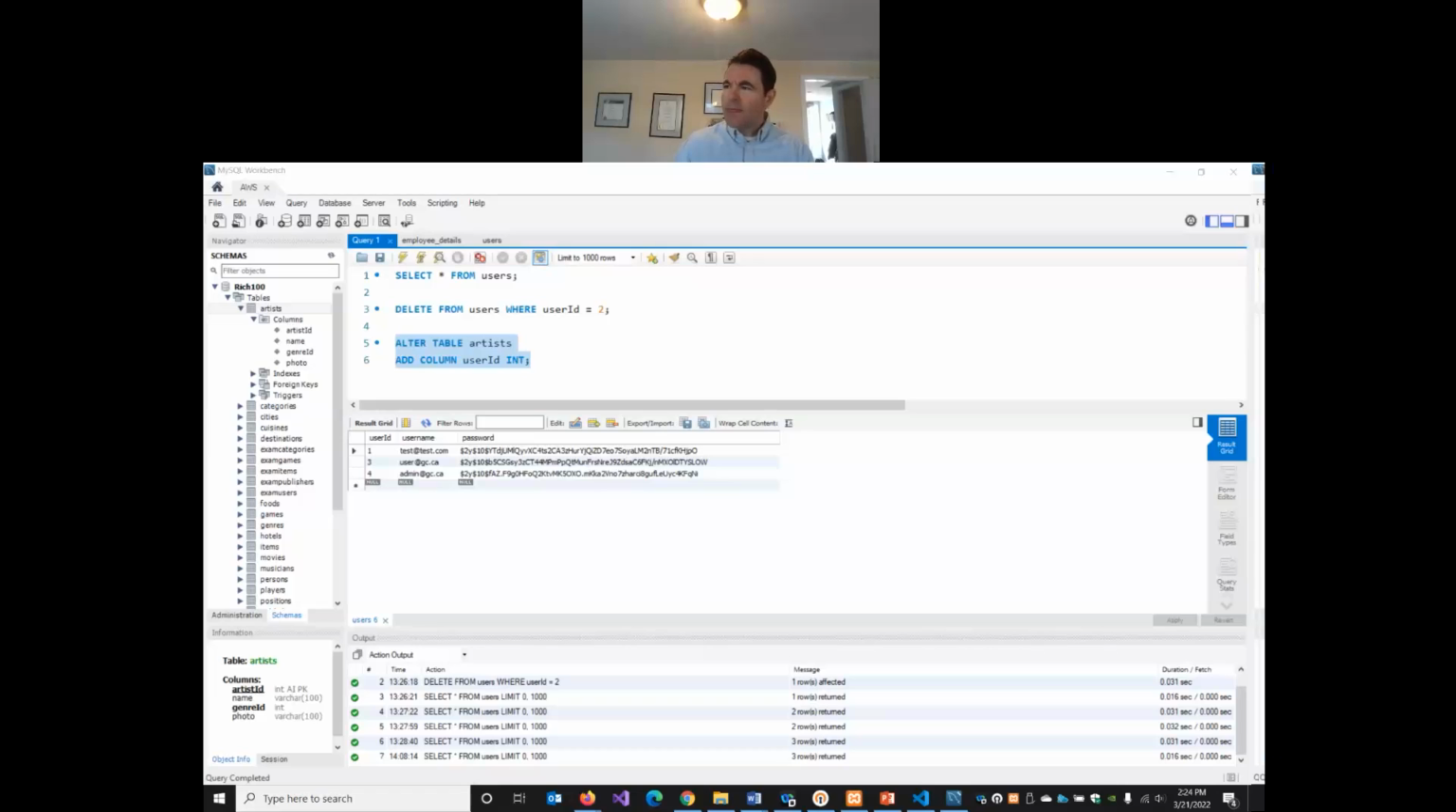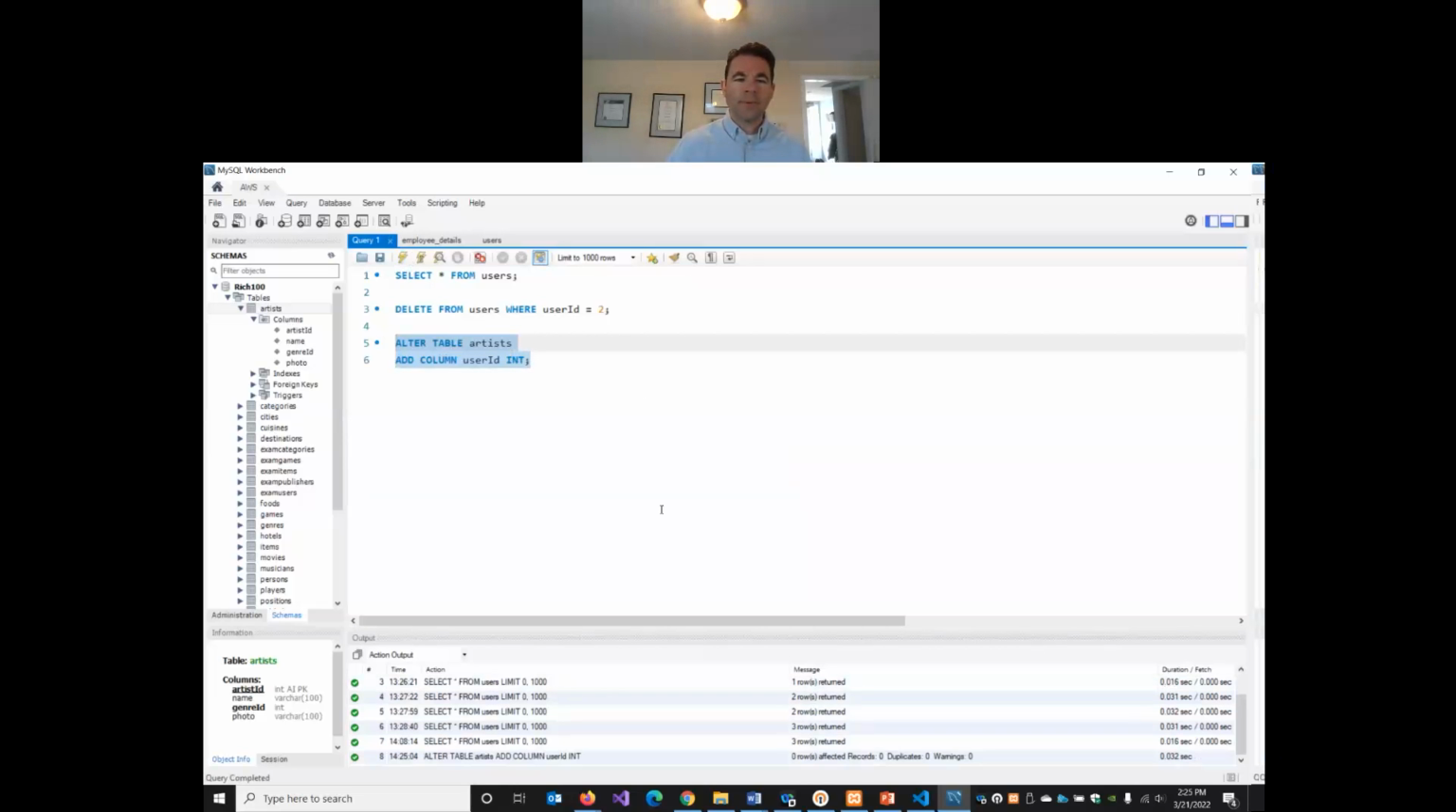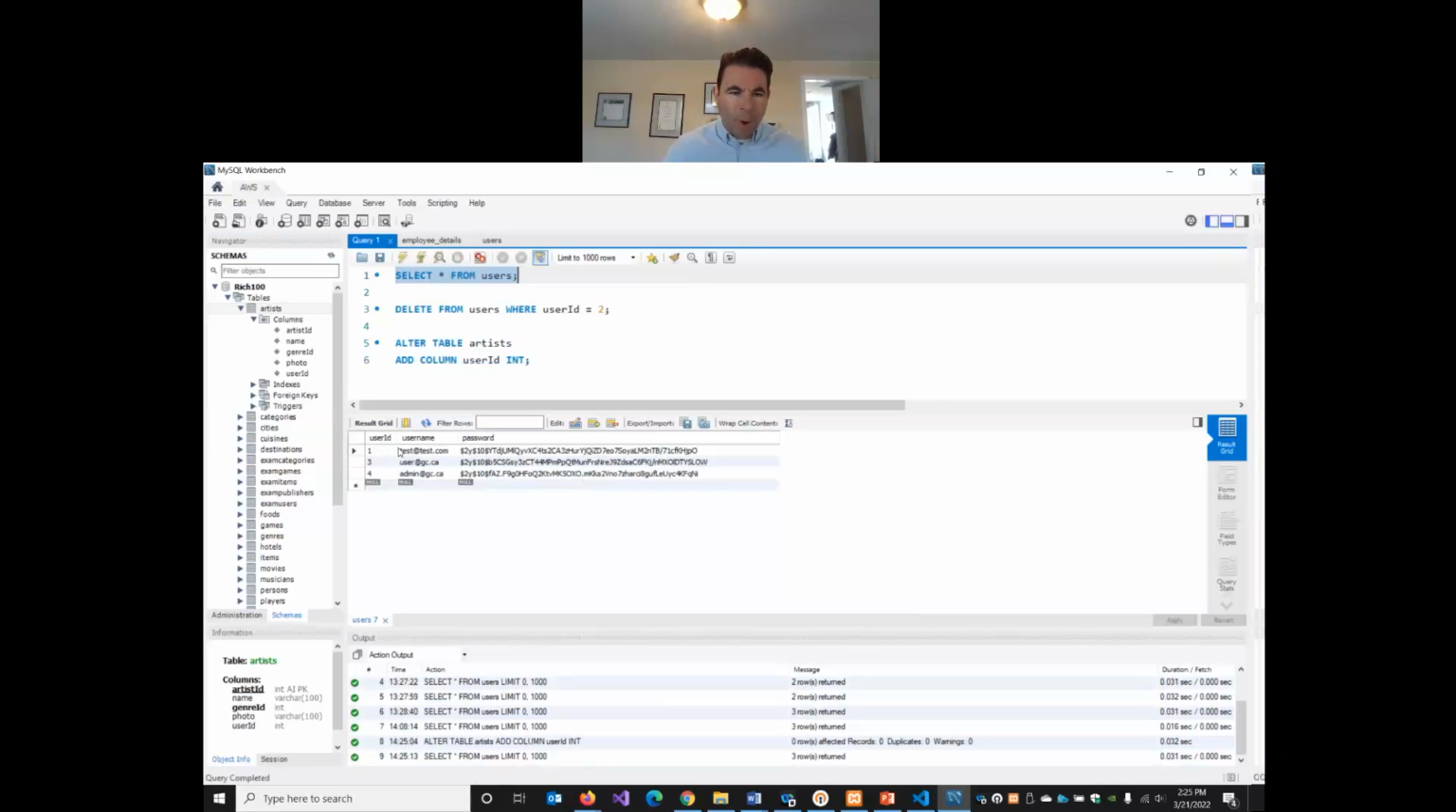Paste this in so we can run this script. And then what I'll do is take one of my existing user IDs and attach all of the existing artists to that user. Okay, so I'm going to highlight and execute that script. If I refresh, I've now got a user ID. Now, probably you all have user ID 1.